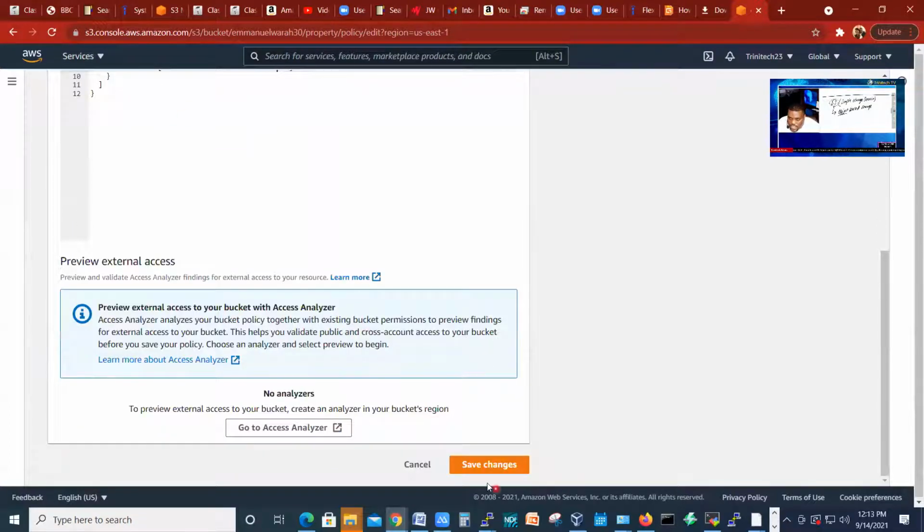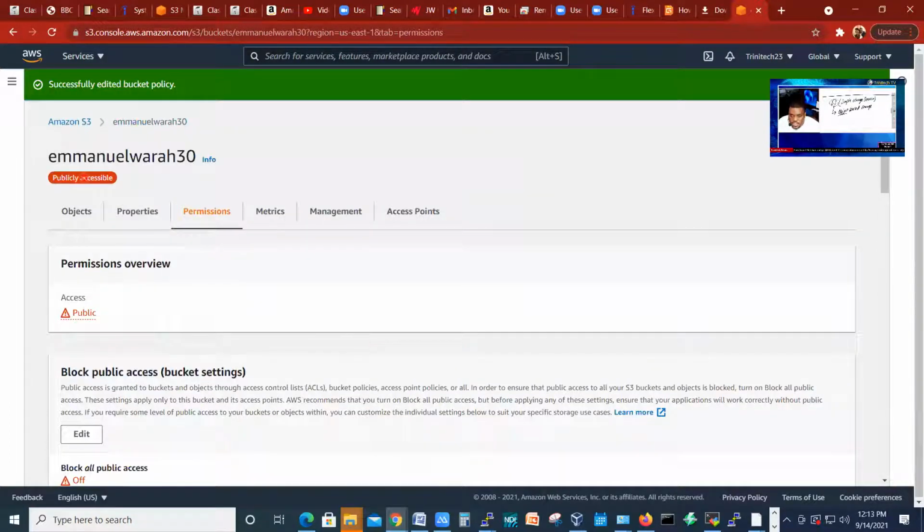Now, once you save changes, immediately your S3 bucket says it can be publicly accessed. See, public. Now we have opened up this S3 bucket to the public, and people can access our website. But again, we're not ready, because though the website is in there, it still cannot be viewed by the public. We have to go back and configure this S3 bucket and enable static website hosting.